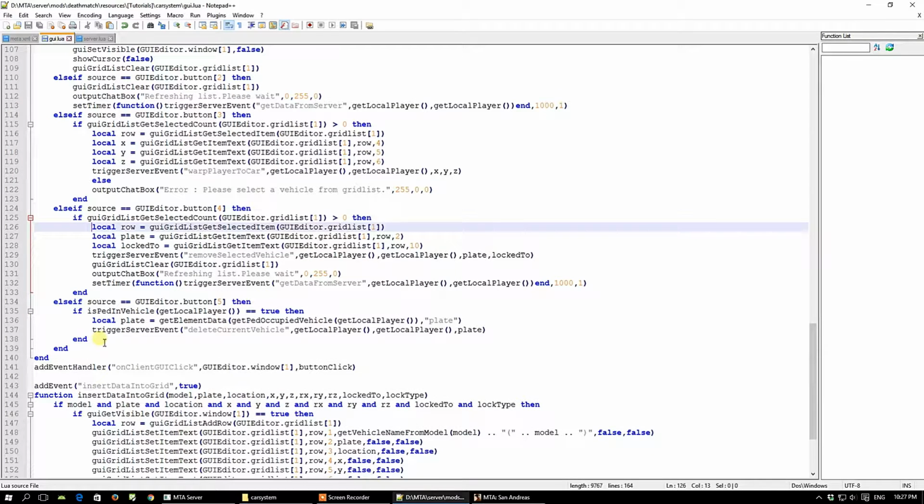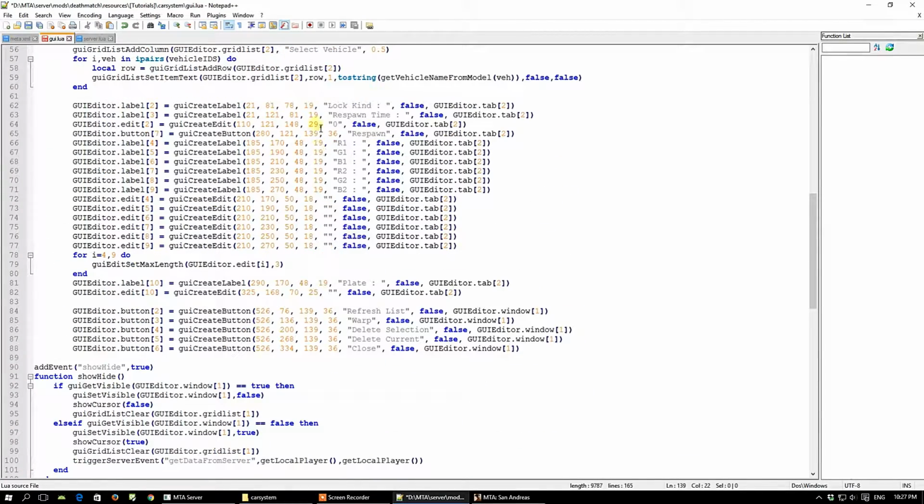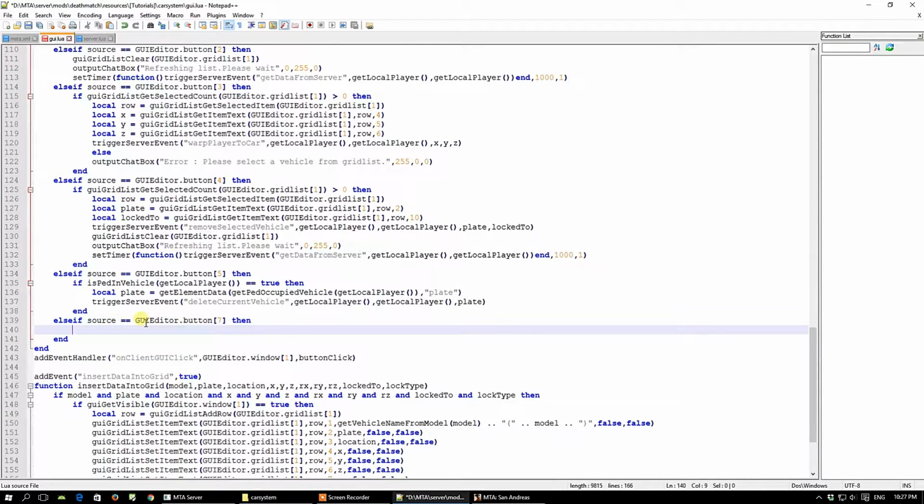Interface, and else if source is equal to respawn button, then, as we have already created a respawn event function that works like that, we just need to get the seconds from the interface and pass them to that function using an event.